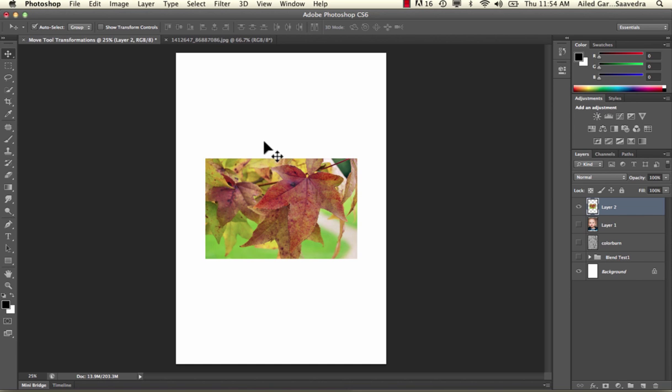Now another thing that I want to emphasize is the options up here for the Move tool, and you'll notice that there's this auto select option. By default it should be on, and the default here will be group. You don't tend to have groups unless you create them. Groups are basically little folders that you can use to organize information in here.